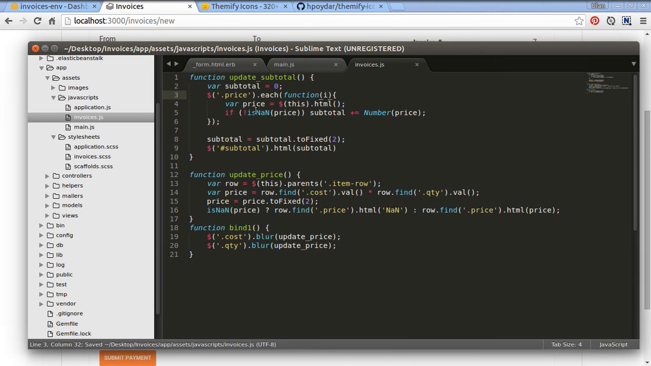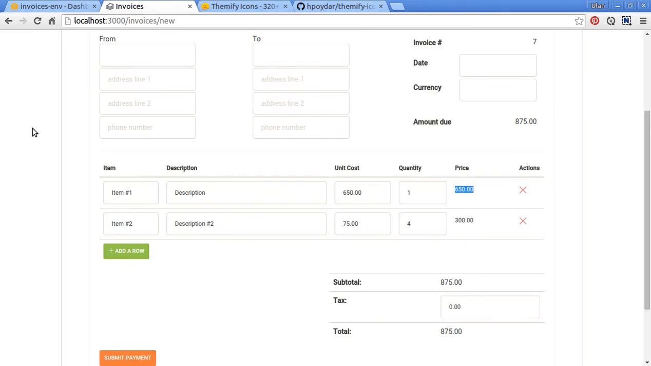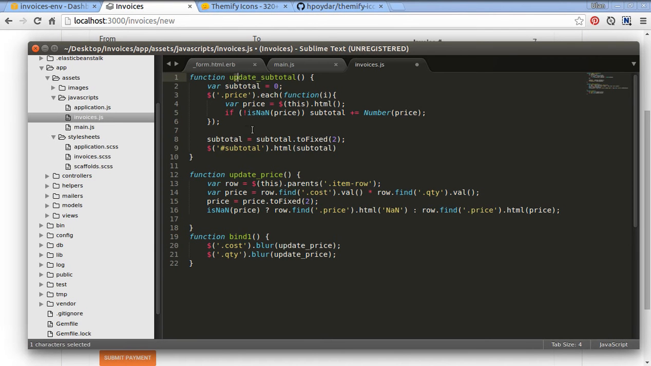Okay, now save our function and go back to our price, and we should call our function updateSubtotal. So every time our price is updated, any price is updated, it will calculate the subtotal. So just copy and paste. Save our file.